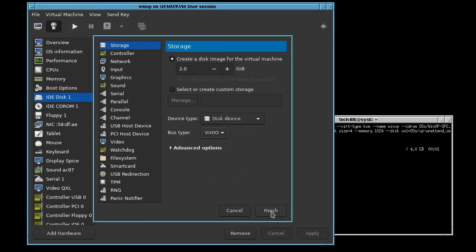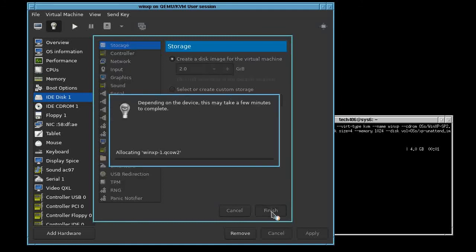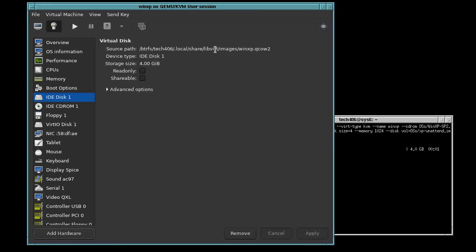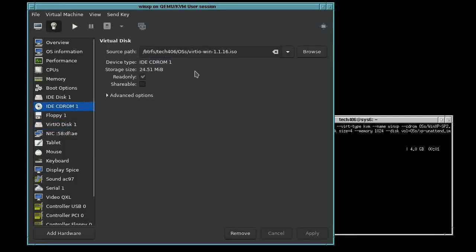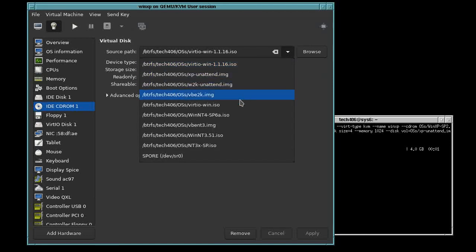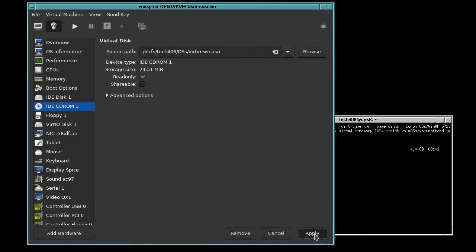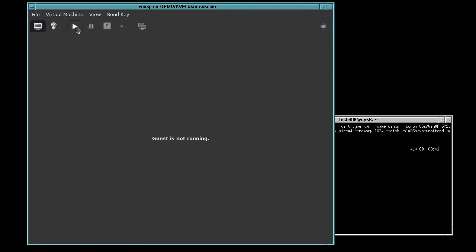And finished. There we go, VirtIO disk. Now, if we boot it up, or actually we're going to swap, we're going to put the disk back to this one, the one that has the better drivers in it. Apply that, and we're going to boot it up now.